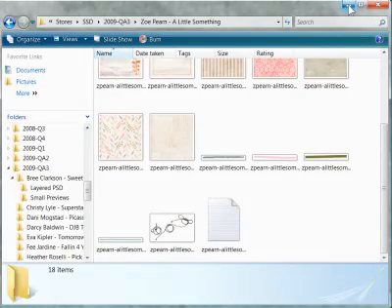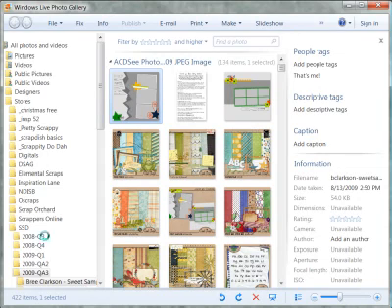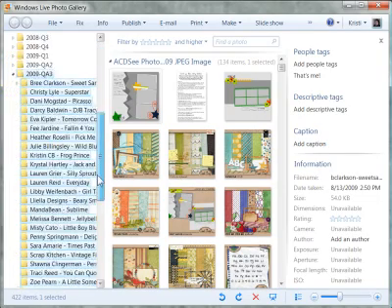I'm going to reload Windows Live Photo Gallery. And here I am, same assortment. I do like that the gallery remembers where you were at and starts right back up again exactly where you were.